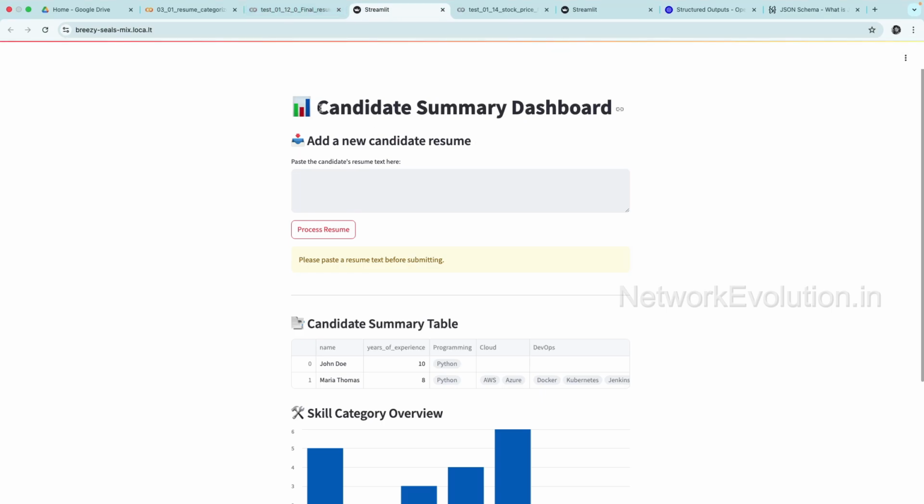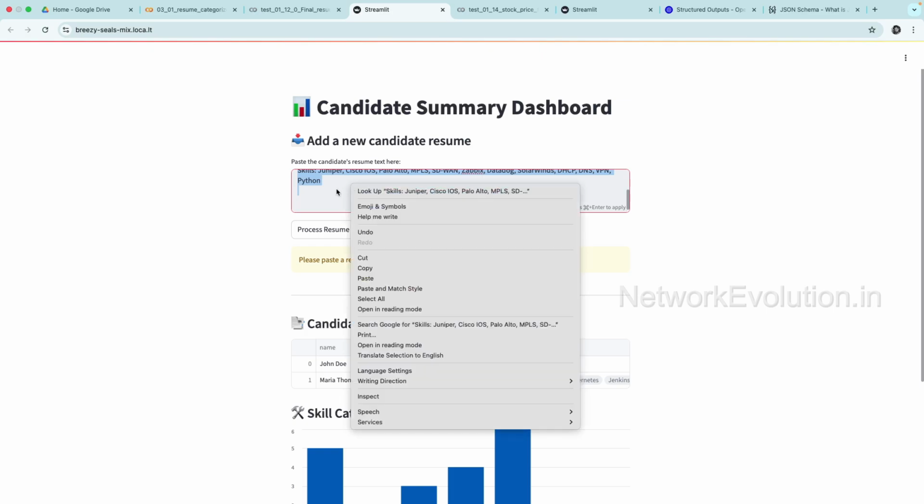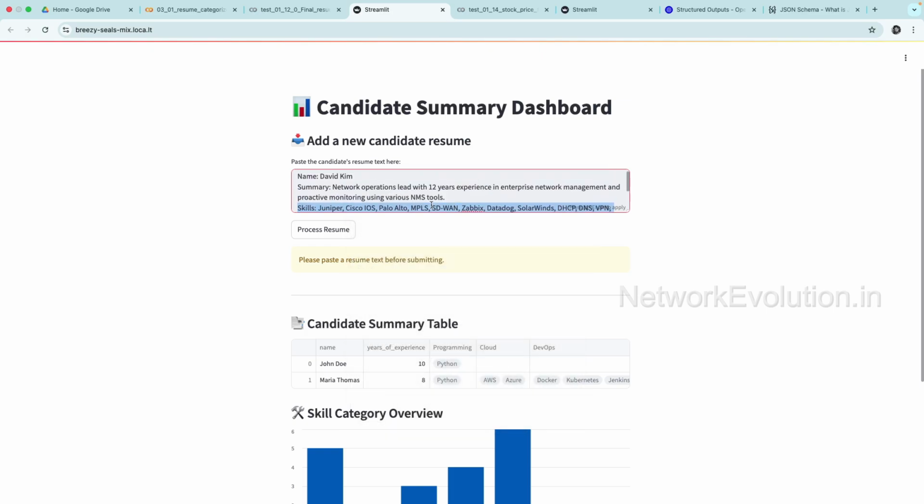So this is the candidate summary dashboard. Here we can give the candidate resume in text format. I will give the resume of one candidate. I'm giving it in this format: name David Kim, a network engineer with 12 years of experience, and these are his skill sets. We can see here Juniper, Cisco IOS, Palo Alto, and he even has knowledge of Python.